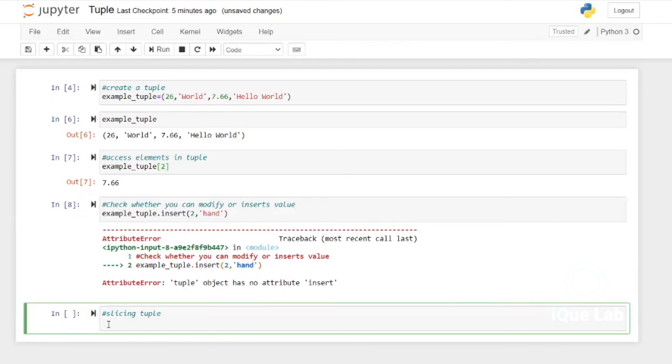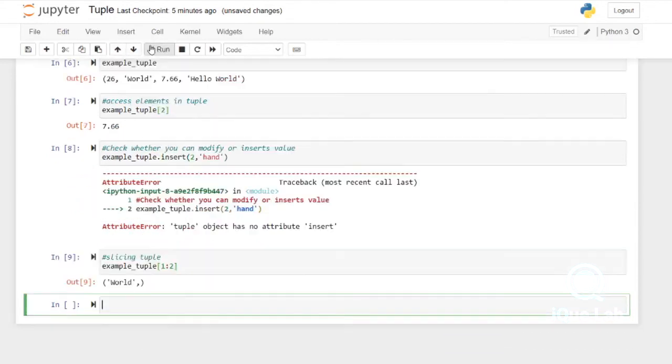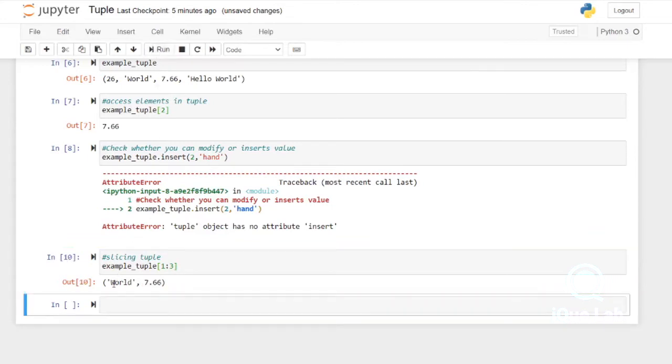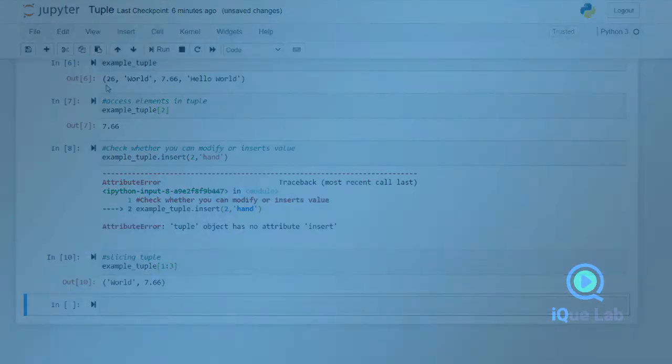We can slice the elements from the list with index values. Here I gave the index 1:2. As we know already, the output is printed as "world." If we change the index values, you can see the difference in the sliced elements. Hope you understood about tuple, and now let's move on to the next data structure, dictionary.